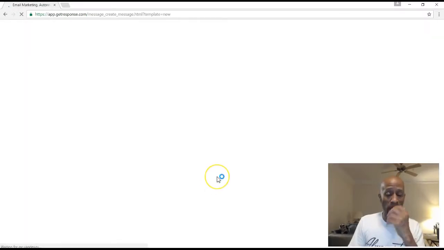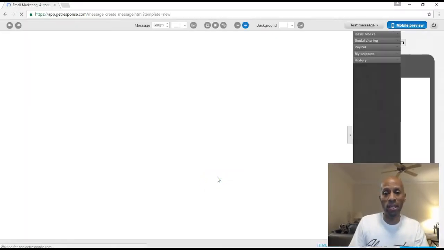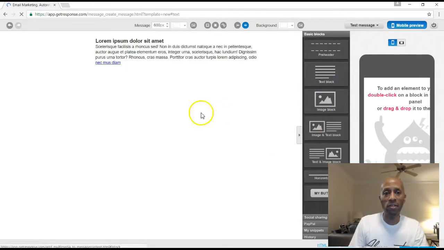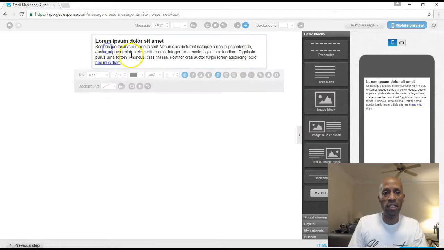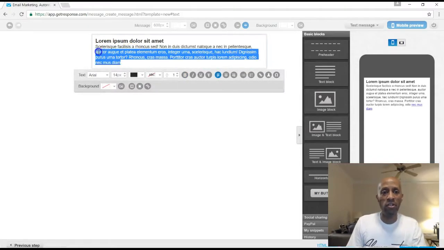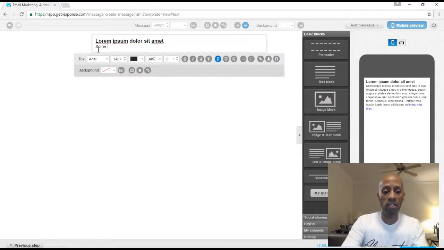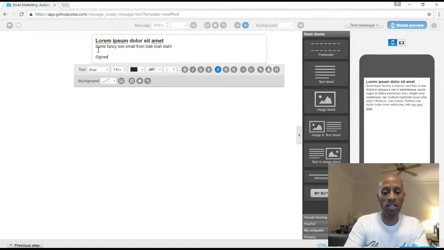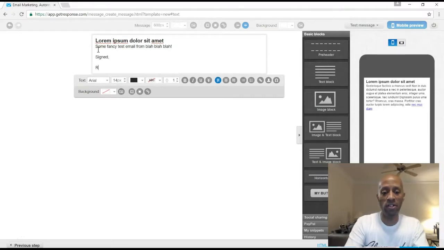So I'm actually picking a blank HTML template, and then I just double click on the text, and I'll just call it some fancy text email from blah blah blah, signed, sincerely, RJ.